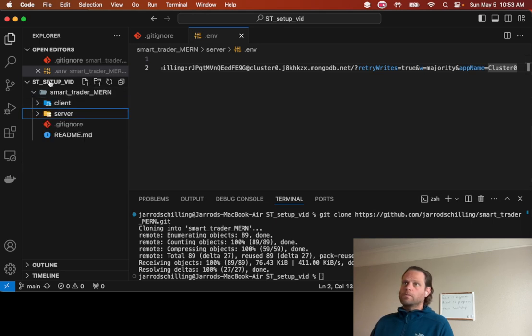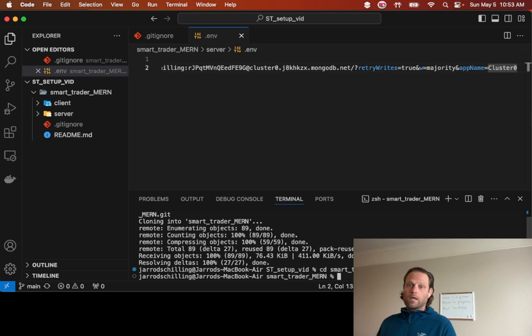So what I like to do here, I'm in the master folder here, which is this one. Or no, I'm sorry, I'm still here at this high level. So I need to cd into the smart trader mern. So we're going to cd smart trader mern. We are now in there. And now we need to cd into both the client and the server.